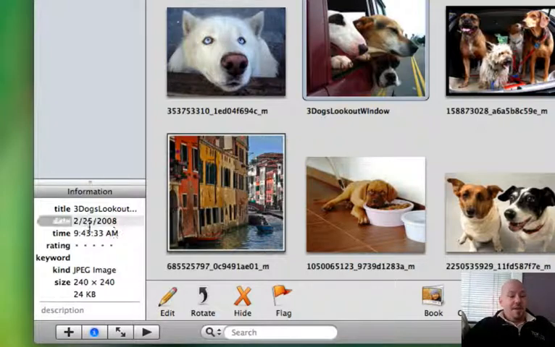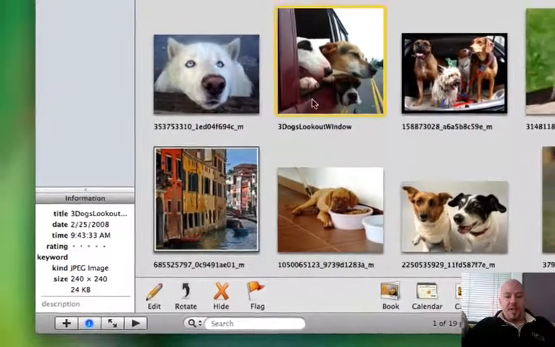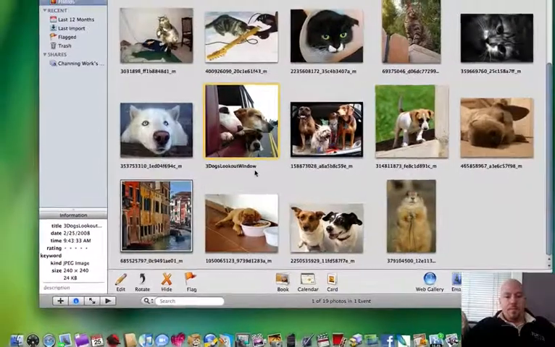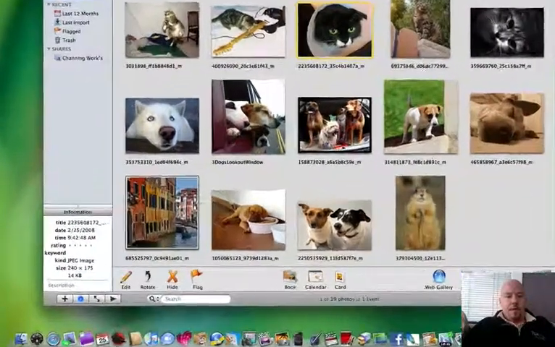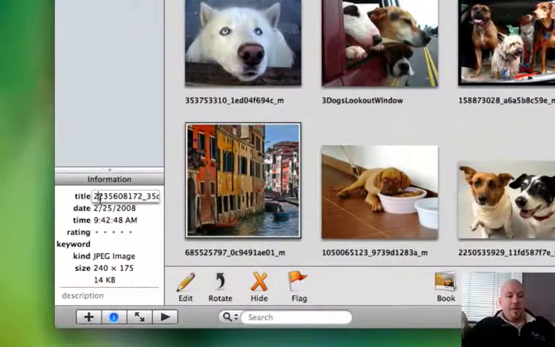Alright, so, as my voice changes. The next thing we want to do is, once we've done that, we just click out of there, and you'll notice up here we now have this picture, and it says 3 dogs look out window. So there you go. So let's go to Skittles. So we're going to click on her. And then we're going to come back down to title again. We're going to double click.